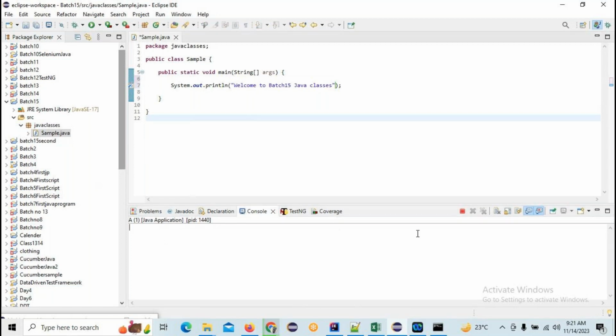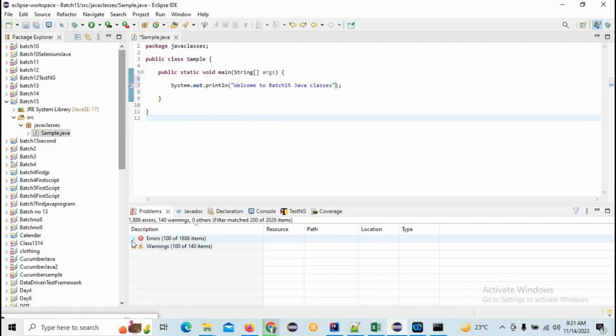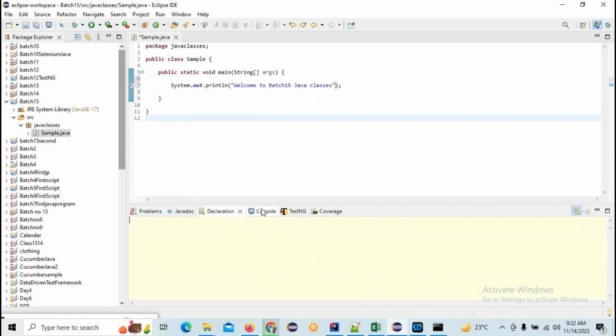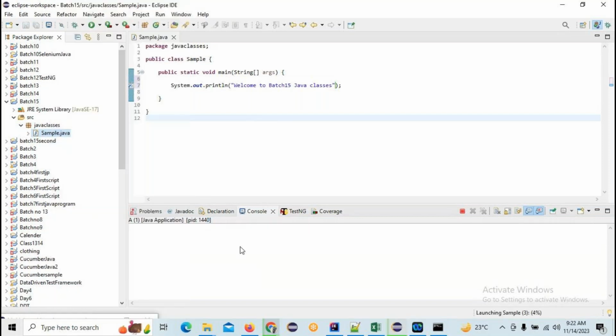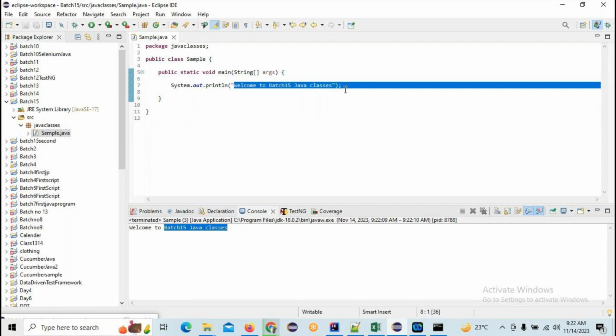So what happened? Here it shows an error. Why? It's okay, it was just being triggered. So let's run it again. Run as Java Application. So you can see, Welcome to batch 15 Java classes. It was printed. Clear, guys?